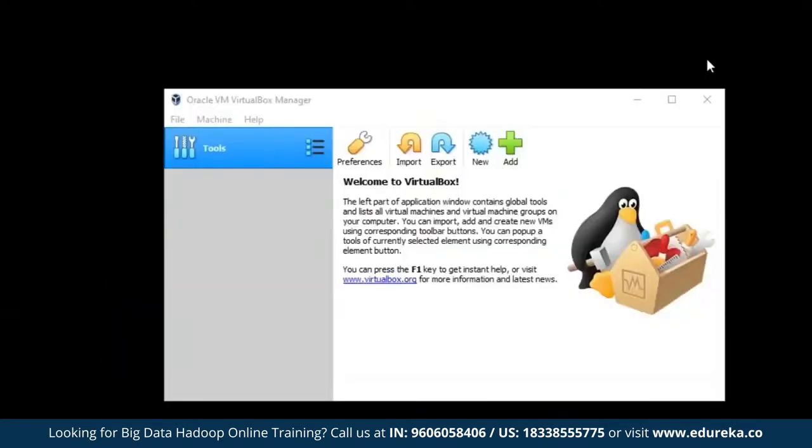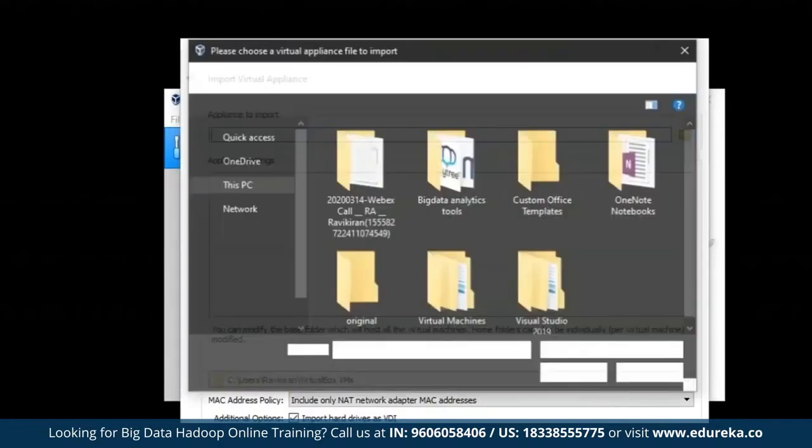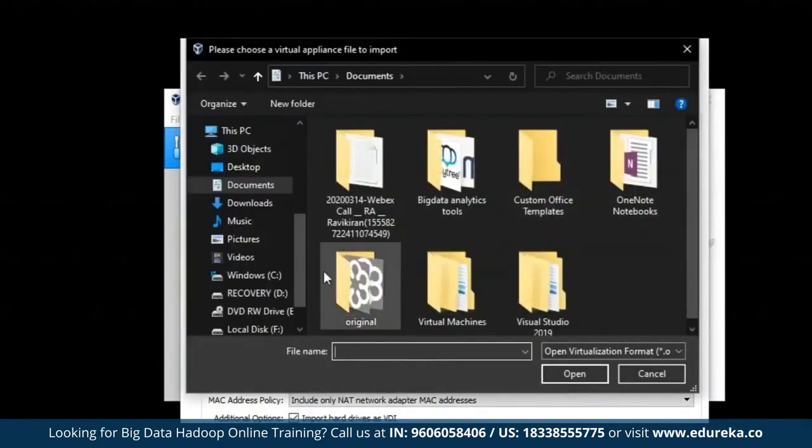Once Oracle VirtualBox is installed on the local system and it is running, this is how it looks. Now, what we want to do is add a new virtual machine into our VirtualBox. For that, you just need to select the import option and it will give you a new dialog box. And from here, you must navigate to the location where your VirtualBox file is located.